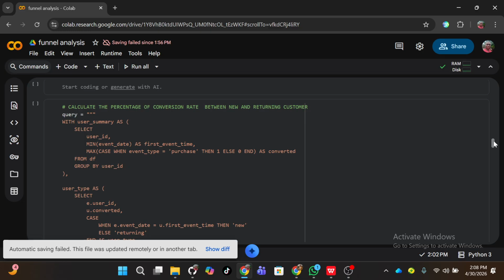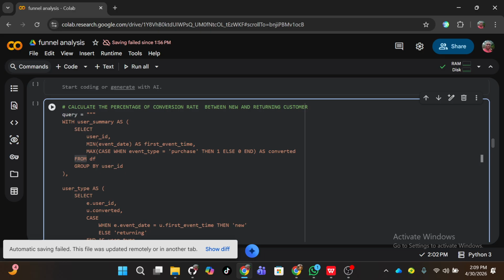The event type may be anything, maybe viewing, maybe add to cart, they just viewed. But once it is purchased, that means they end up buying our product, and we call them converted. So where are we getting this data frame? That's still our data frame, which is df, and we are grouping it by user ID.